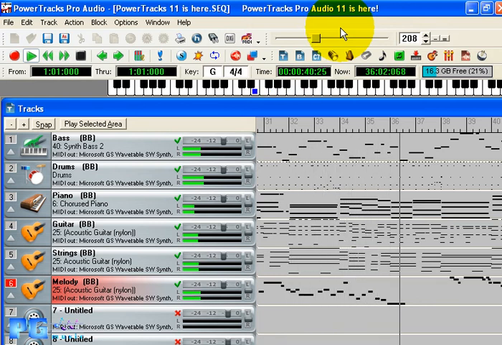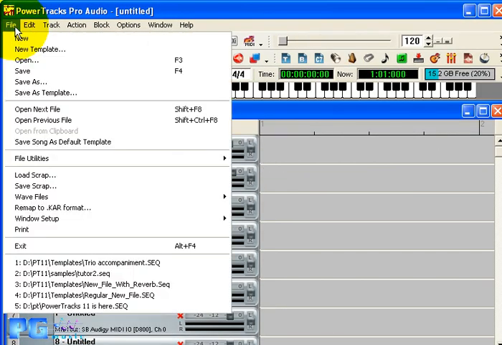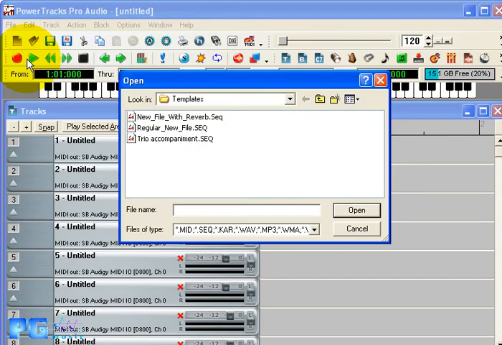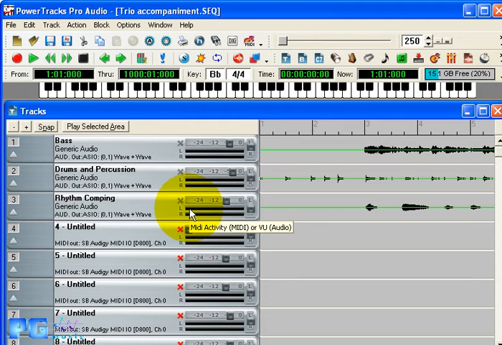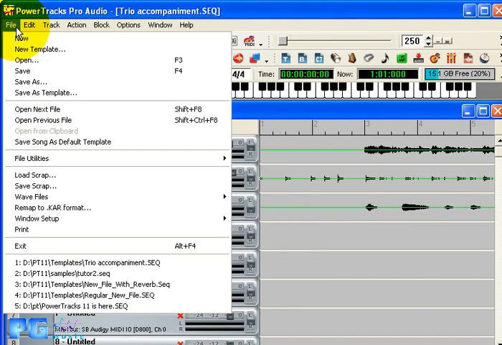But while we're in the main screen, let's look at some new features that make PowerTracks Pro Audio 11 more versatile and easier to use than ever. File templates make it easier to begin a new project by selecting a template from a list of available templates instead of starting with a completely blank slate. The templates can contain preferred track layouts and song settings, and they can even contain MIDI or audio backing tracks. Create your own custom templates by simply selecting the Save as Template command.